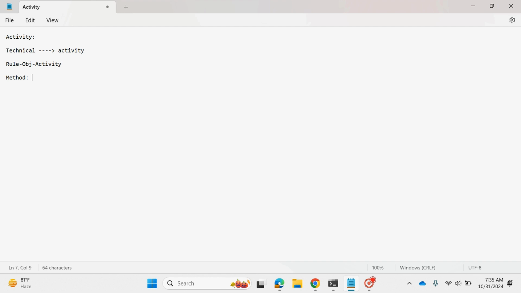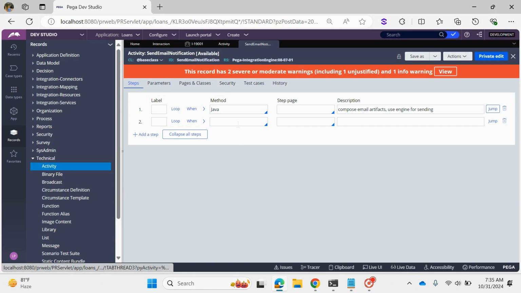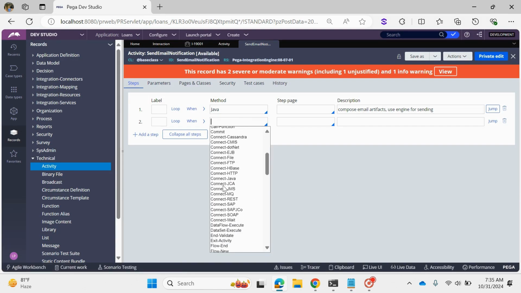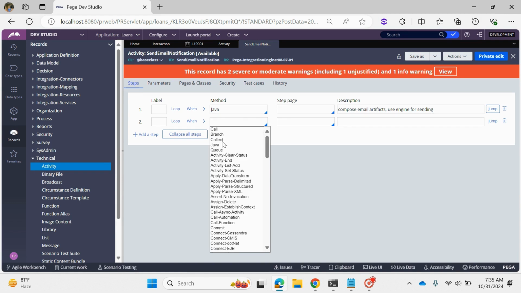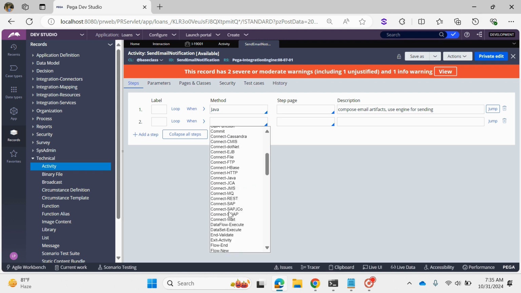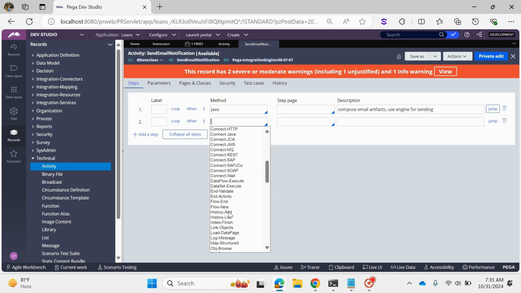So PRPC provides different methods; those can be accessed under the drop down in the activity rule. You can select from the drop down and pick any of the methods. Call, branch, and queue are not methods. We call these interactions. I will discuss these later, but all the rest are methods. The purpose of using methods is that we can make the code simpler, even for complex business logic, and this can be done in a very easy way by using these predefined logics.